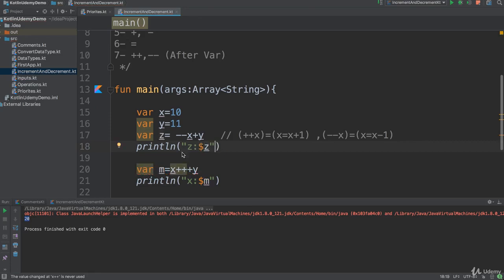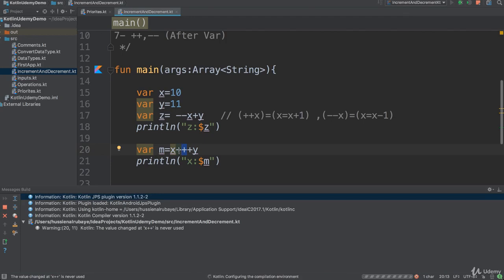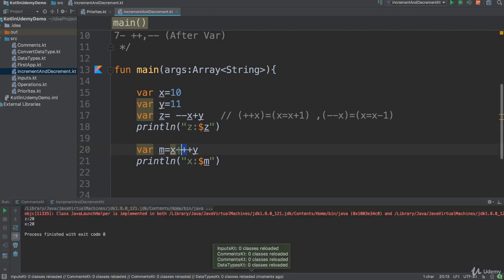Okay, which is good. So now, what do you think this process will show you? Let me run it and see what is going on and what it will show you in these steps, and why. So when you see plus plus after the variable, that means this increment will not have an effect on the current step. It will affect the next step. Both of them are 20. Why?